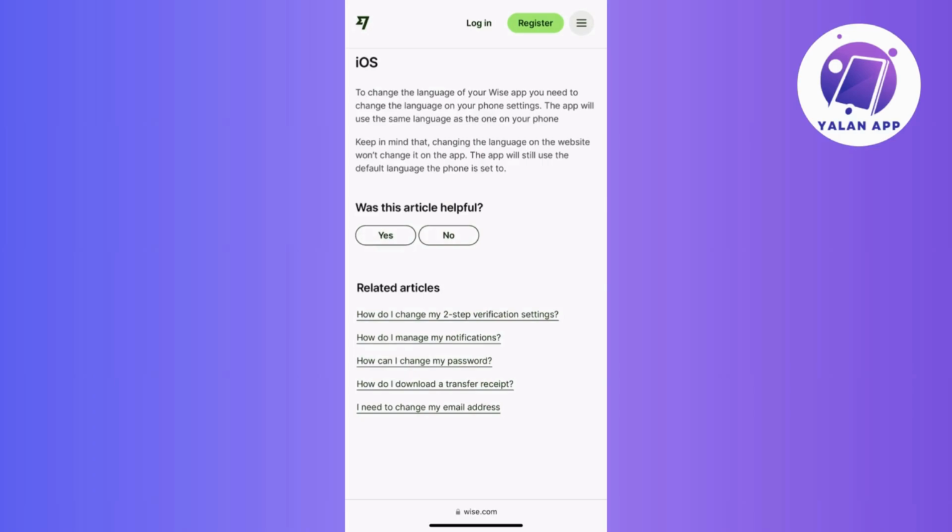Whether you're using the website, an Android device, or an iPhone, changing the language on WISE is easy. Just tap a few times and you're ready for a smoother experience.